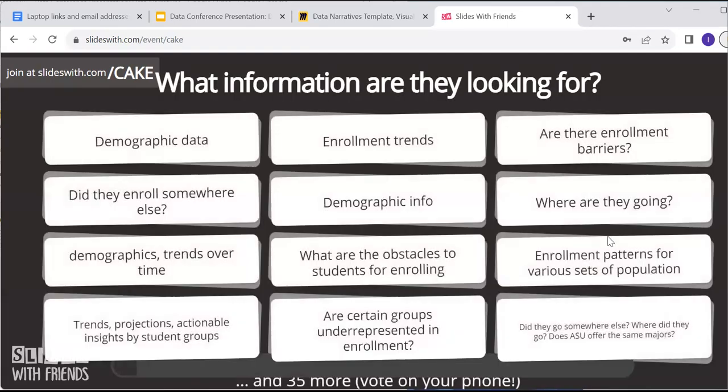All right. This is wonderful. I love this. Of course, demographic data. Who are we targeting when we're trying to do enrollment? Enrollment trends. Love that. We always love to see a good trend. Are there enrollment barriers? These are such good questions.